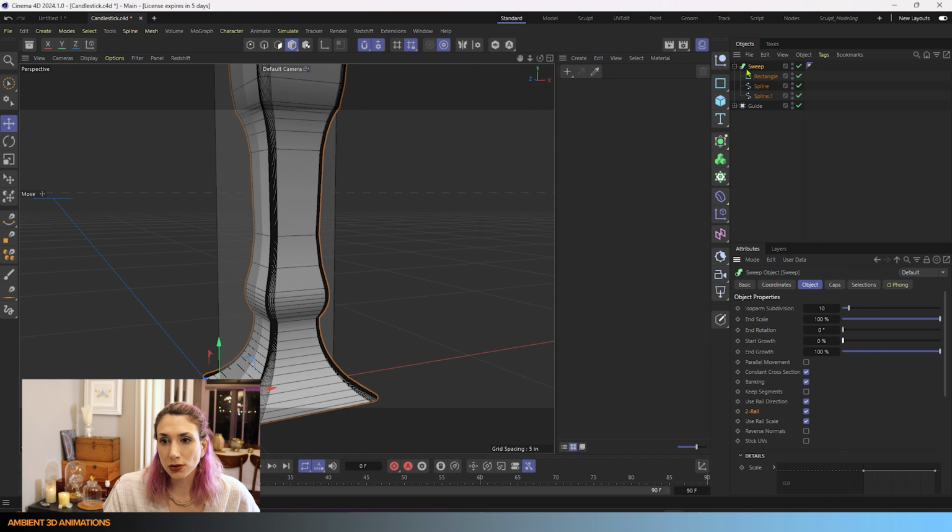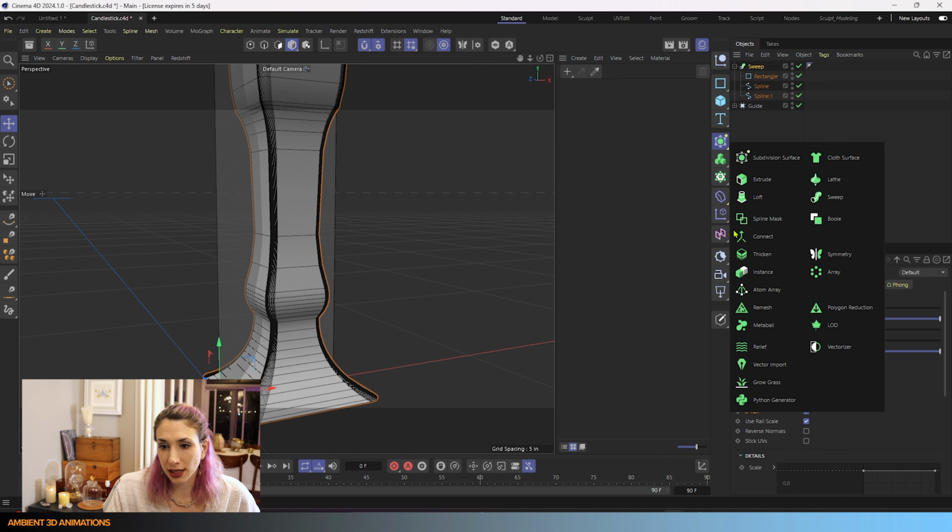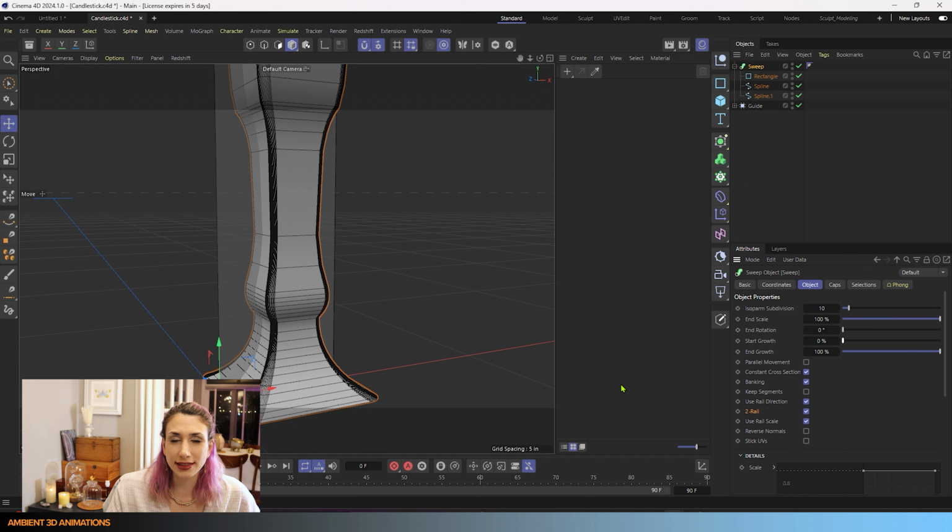You'll notice that I grabbed this tool not from the mesh menu, but from this menu here, and all of these are generators. The great thing about generators is that they have adjustable settings. They are parametric. It's a parametric way of 3D modeling.